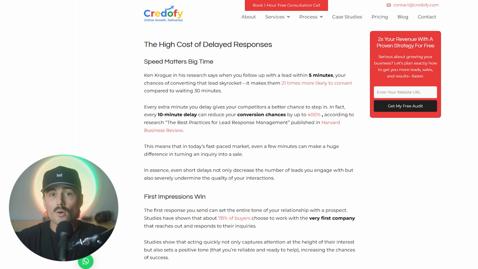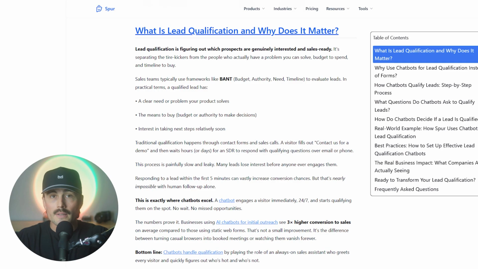An AI lead qualifier fixes both problems at once. It responds instantly, every time, and it figures out who's actually worth your time before you ever pick up the phone. So what are we actually building? 3 pieces. First, a place for leads to come in, usually a form or a chat widget. Second, a conversation AI bot that talks to the lead, asks your qualifying questions, and reads the answers. Third, a workflow that takes what the bot learned, scores the lead, and tags them, and either books a call or sends them down a nurture path.